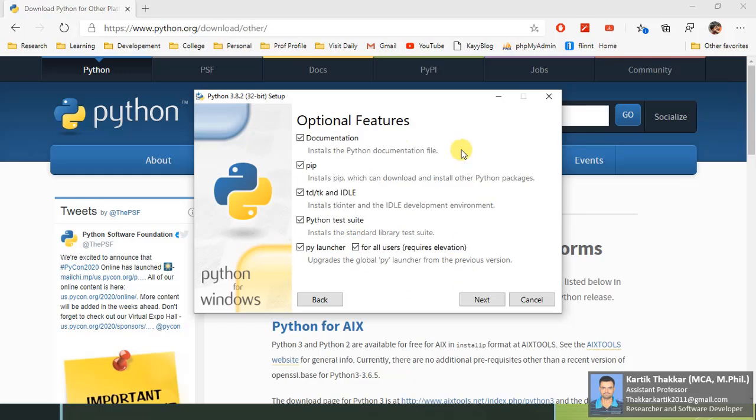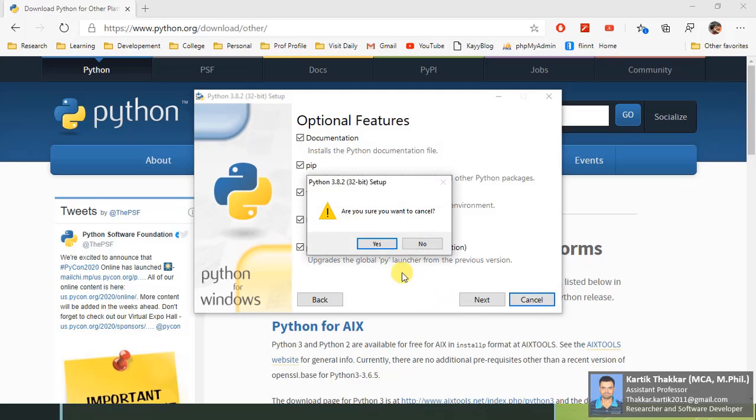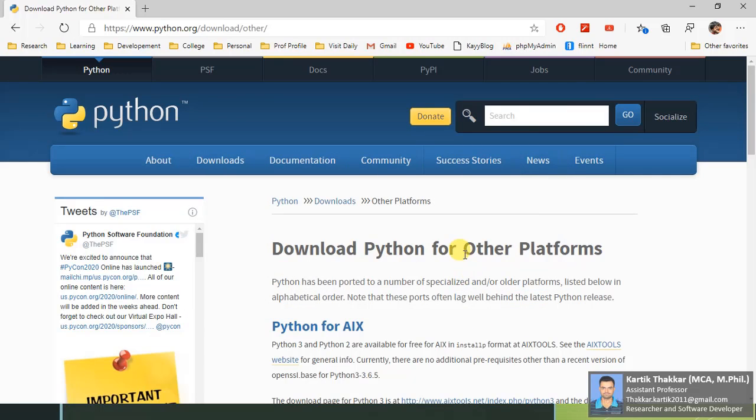You can also customize the installation. We have the documentation part, and we have the pip functionality by which you can install other Python packages developed by different users. All these things are there. I have already installed Python, so I am going to cancel it. You have to click next and install Python.